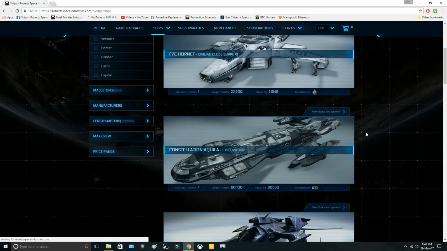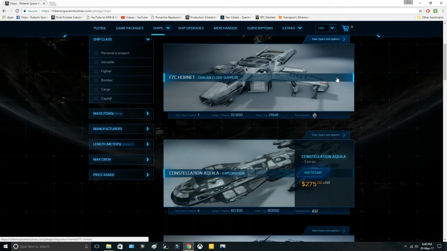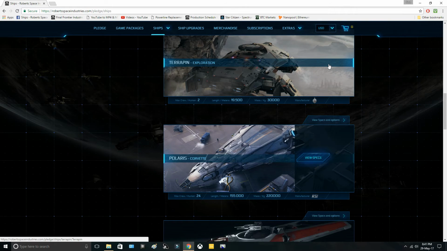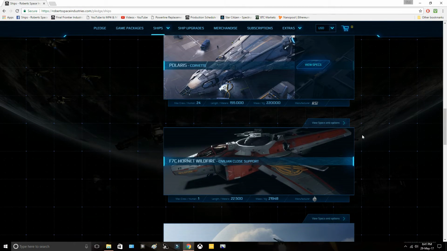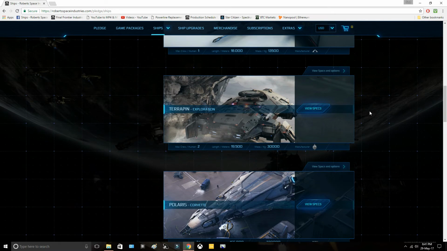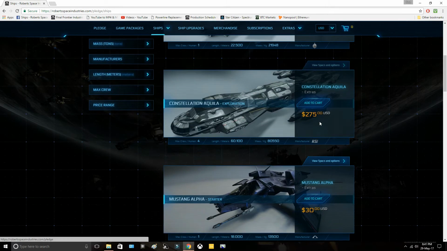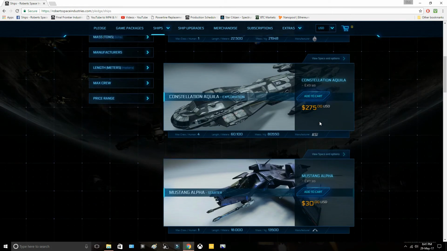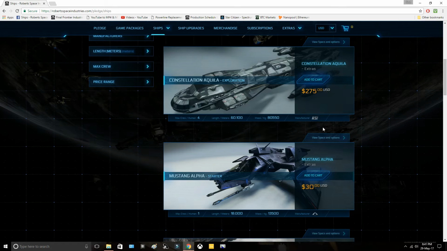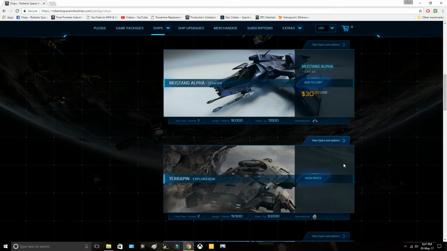Now, ships, guys, as we can see here, some can be bought, and some, like the Terrapin here or the Polaris, can't be bought at the moment. Because what the guys at Star Citizen are trying to do is basically create a rarity of certain vessels. So the Alpha here you can buy whenever you want, the Aquila whenever you want. So these are sort of like your common to uncommon items, alright? The Terrapin, for example, might be a rare item.